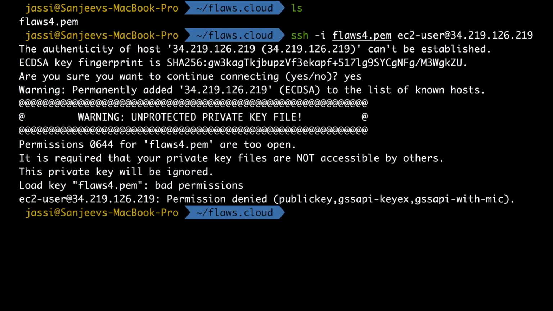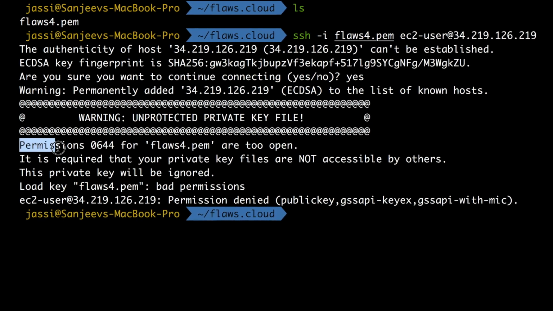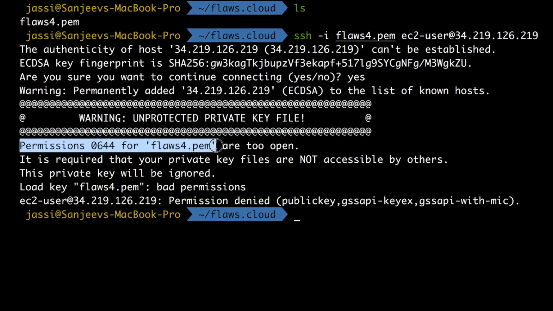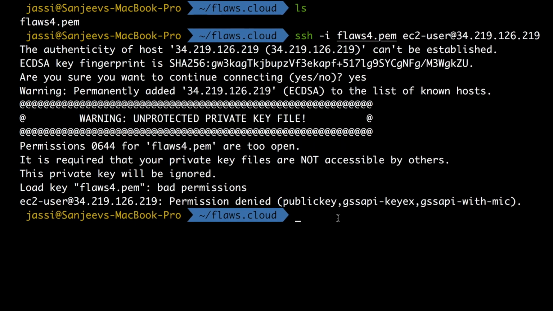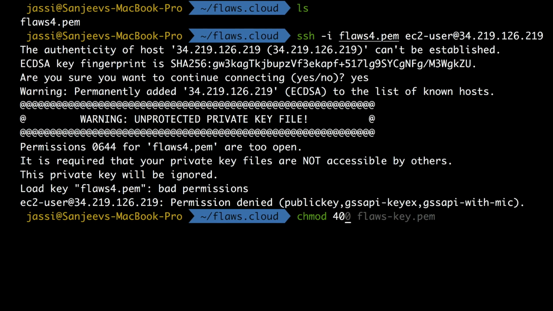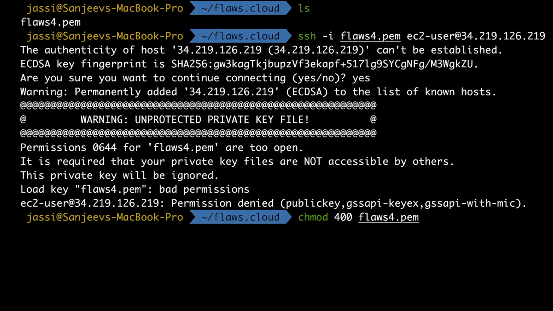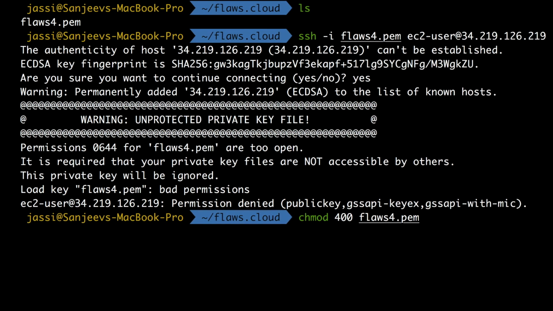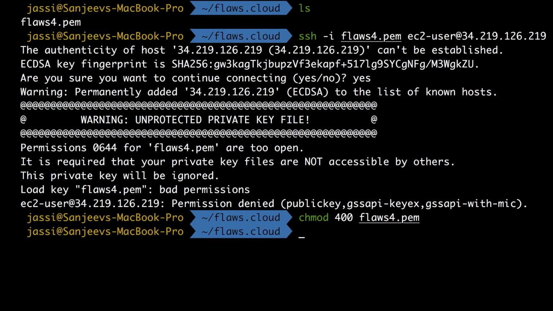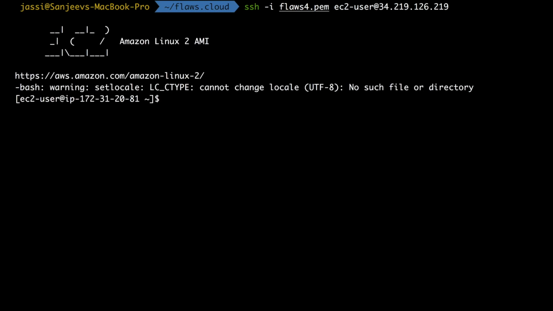Permission denied. Okay, so there is one issue. Permission is given like 644 for this file. Always remember, it will not allow you for security reasons. So you have to change the mode of your flaws key to read only, and that too for the owner, not to anybody else. So if I complete this, now if I run this command, it should allow me to log in. Awesome, I'm logged in now.